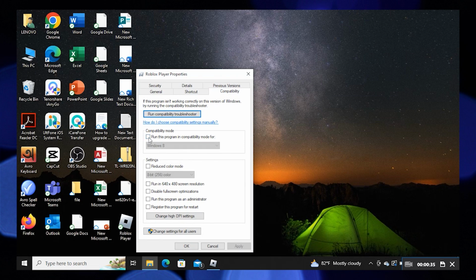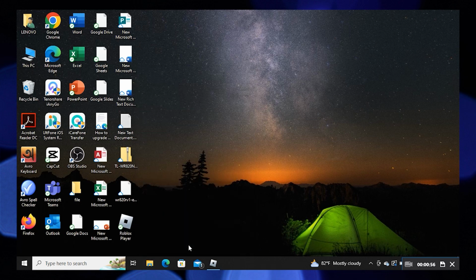Select the option of Run this program in compatibility mode for. Then select your Windows version. After this, select Run this program as an administrator. Then click on Apply to save these settings. Then click on OK.